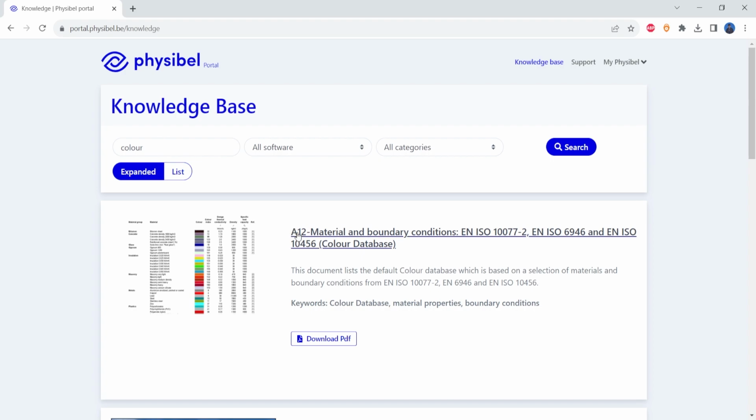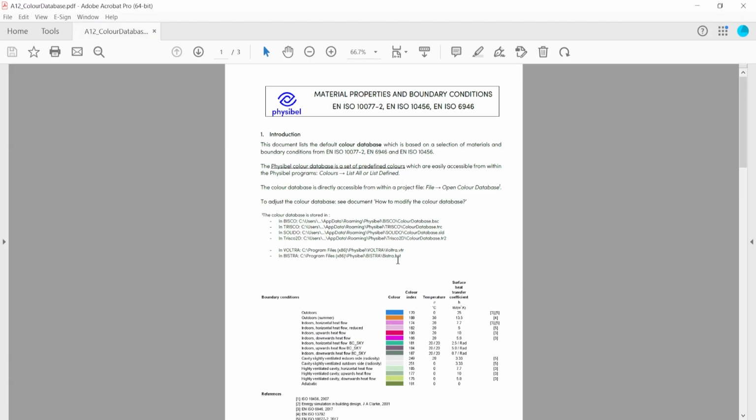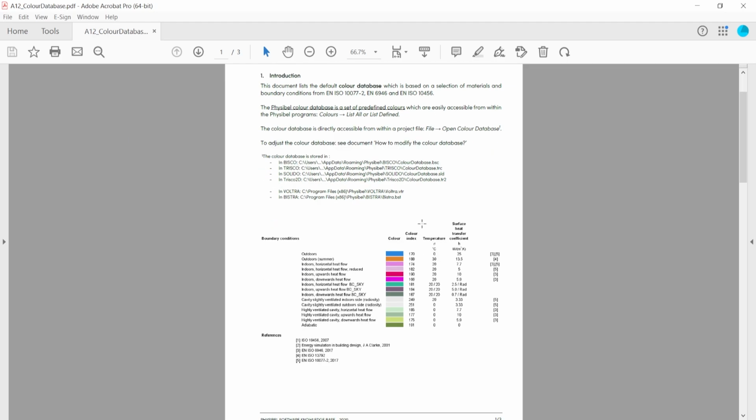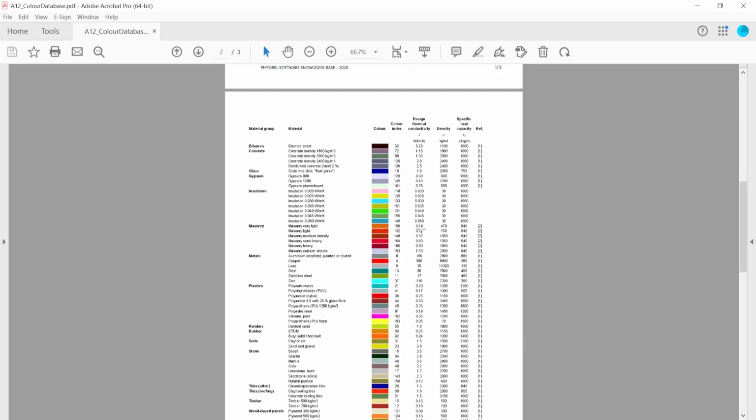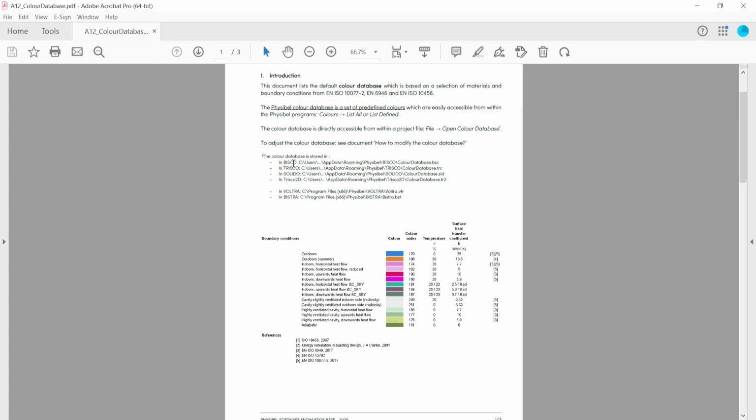If you search for color as a keyword, you can find a document, A12 material and boundary conditions. It's advisable to download this and keep it handy while practicing. Here you can also see the location of the color database file in app data. If you wish to exchange a standard database within your team, you can communicate using this file at the location mentioned above.